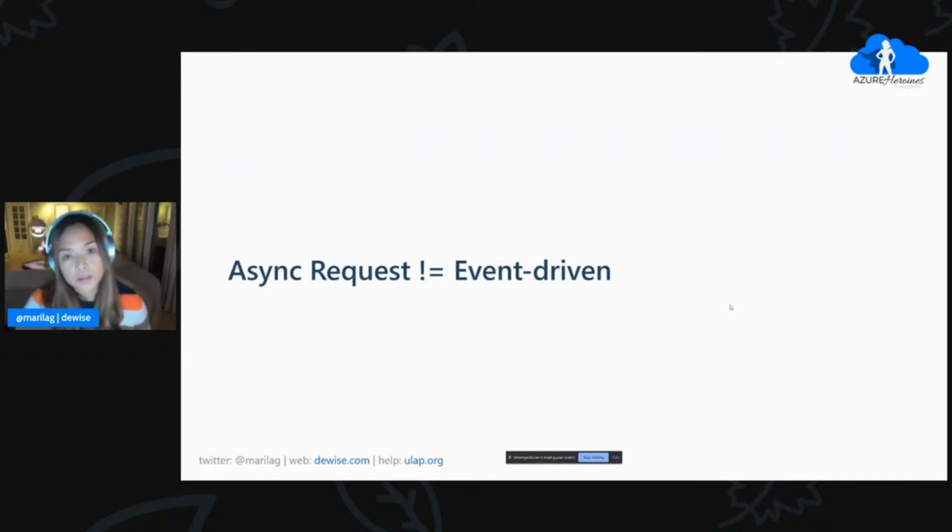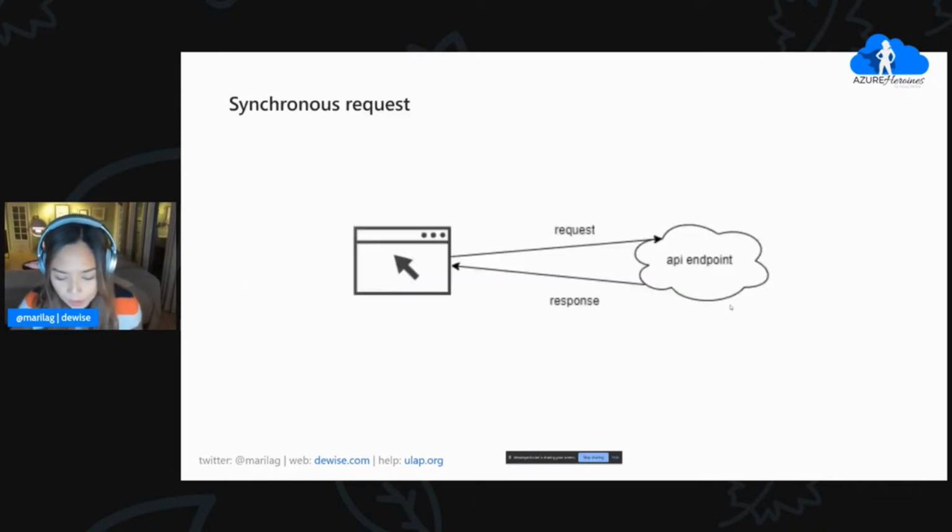The next nuance that I want to have a look at is that a sync request does not equal event driven right away. So there's also a little bit of confusion. So let's take this sample method, not asynchronous, but a synchronous request, like most of us are familiar with, the request-based pattern. So it's really pretty simple.